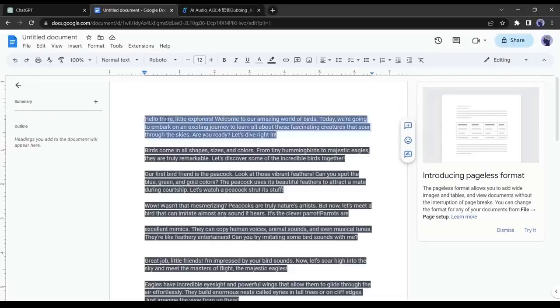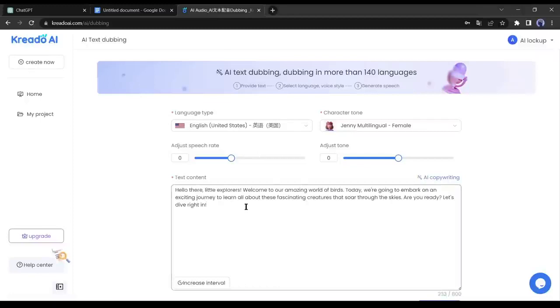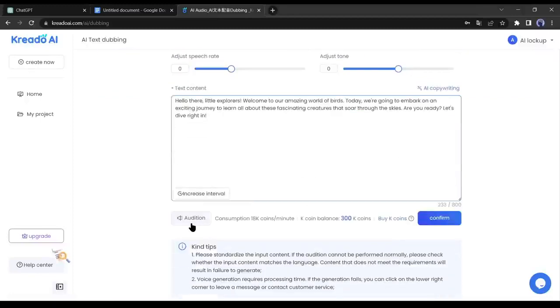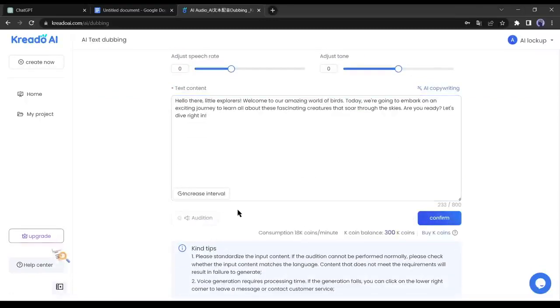Go back to your document file, copy the first paragraph of your script, and paste it into the Credo AI text box. Click on Audition to hear the output.